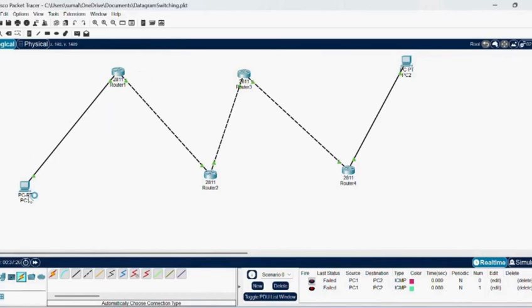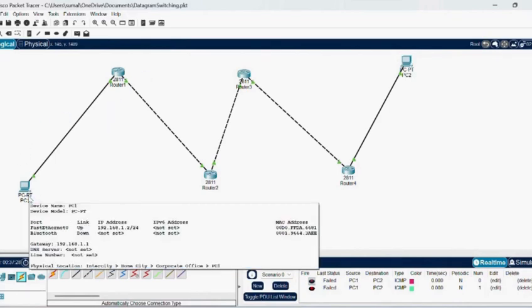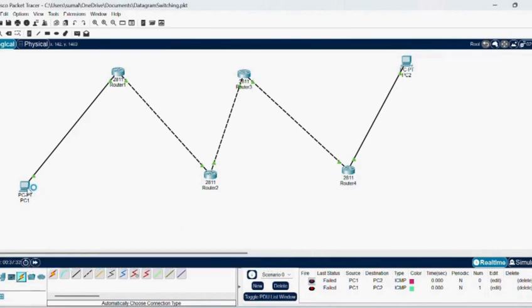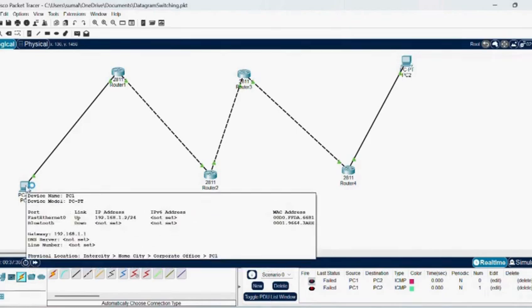Now let us see the information of each of the devices. When we move the cursor to PC1, we can see the information of the device. The device name is PC1, the device model is PC-PT, the port used is FastEthernet0, and the link is up. When the link is up, it means that the connection is successful. The IP address used here is just the IPv4 address and not an IPv6 address.